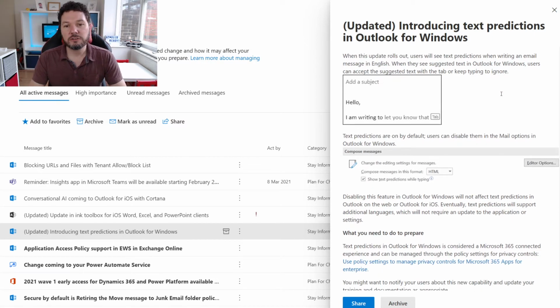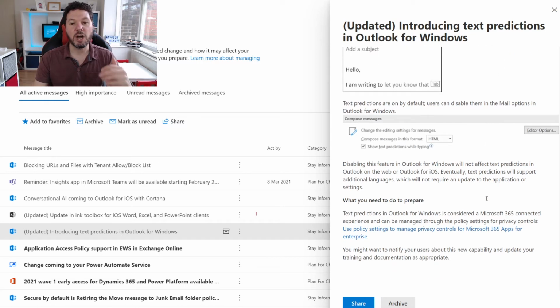Well, when this update rolls out, users will see text predictions when writing an email message in English. When they see suggested text in Outlook for Windows, users can accept the suggested text by pressing Tab, or they can just keep typing to ignore it. So text predictions will be on by default, and users can disable them using the mail options in Outlook.